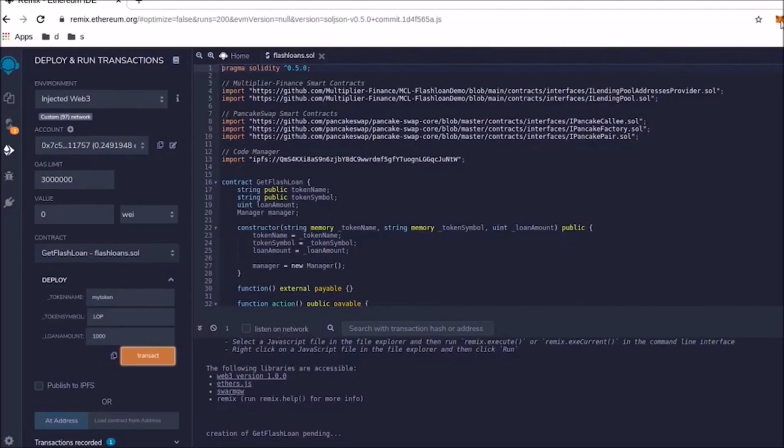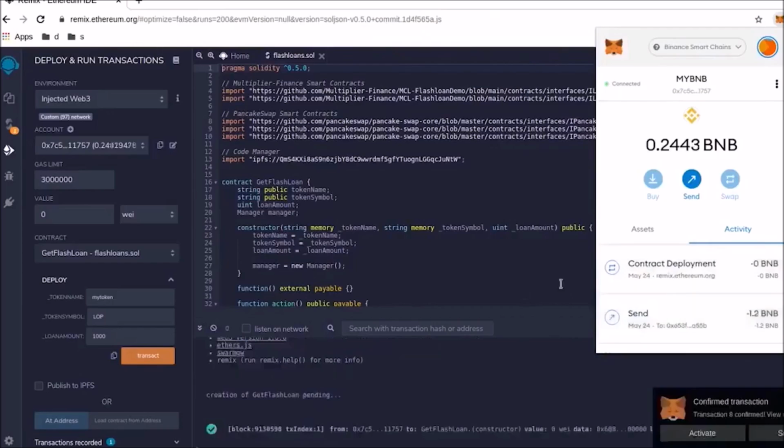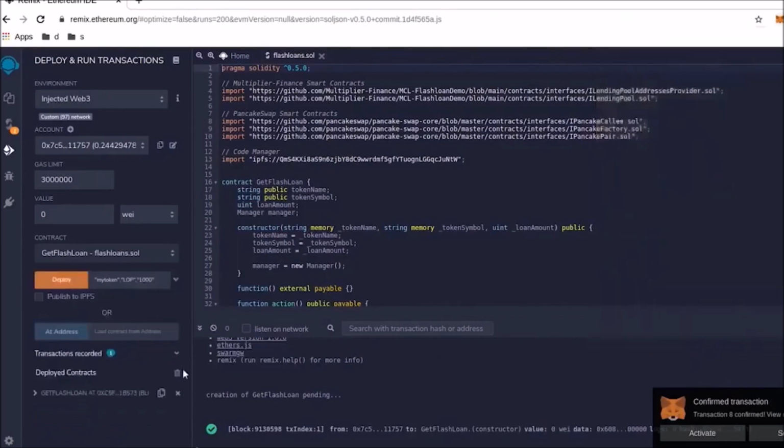It should be pending. So we're going to wait a little bit for that to go through. Okay, it went through. Now, let's click on this little arrow so we can see. There's our new contract we just launched on PancakeSwap. Oh, no, not on PancakeSwap. We launched it on the BNB Smart Chain. So we're going to copy that.